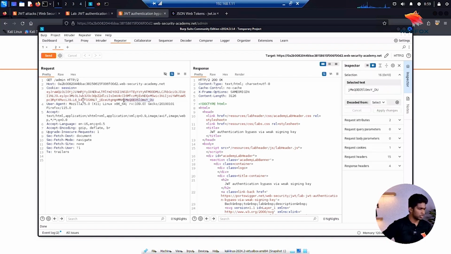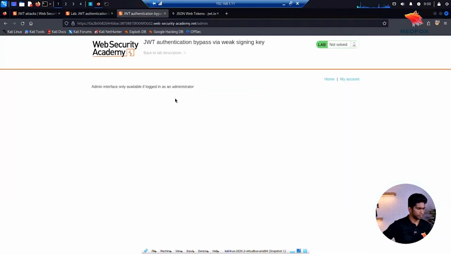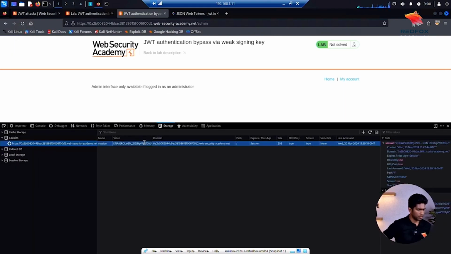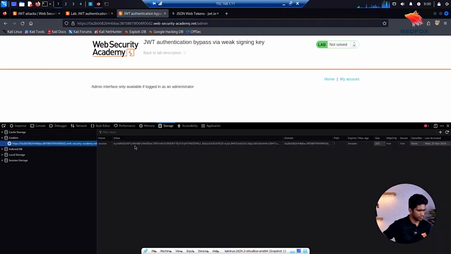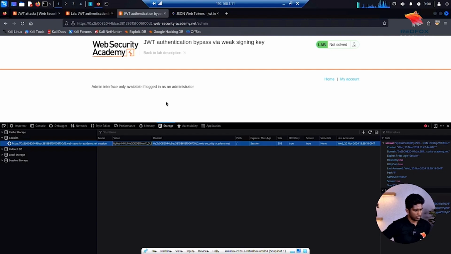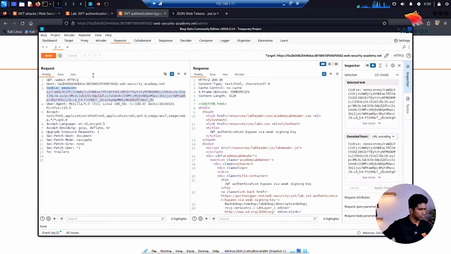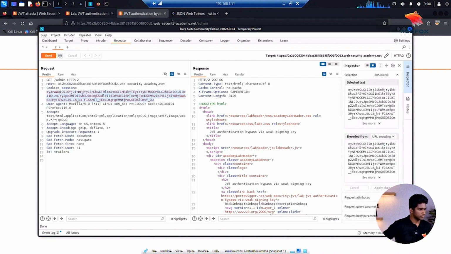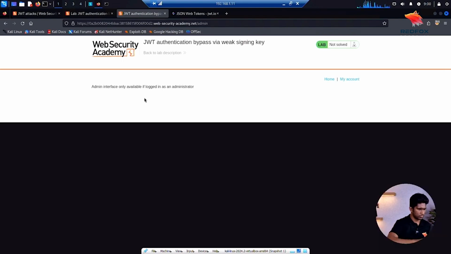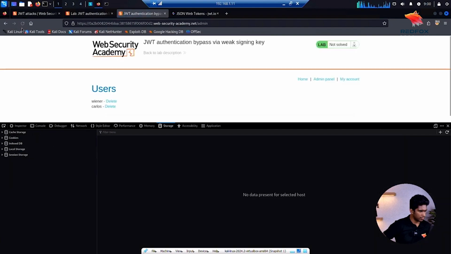So now that we have the admin JWT, we'll navigate to the lab and provide it with the necessary JWT token and refresh the page. Then refresh it again.